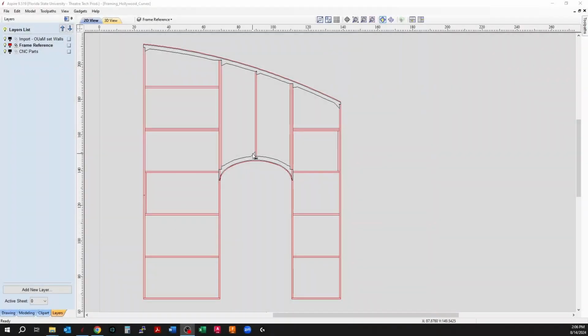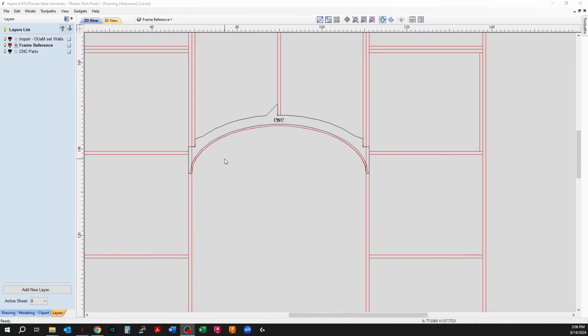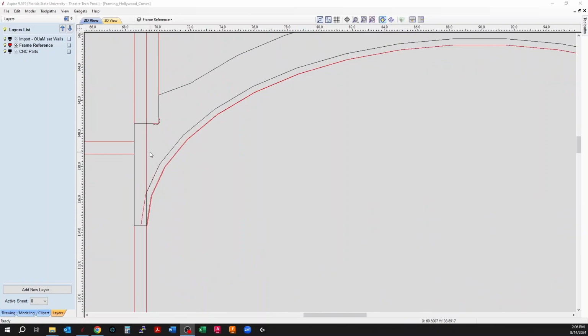So you can see I've added in my other pieces. I've got all my framing in place. I'm ready to start. I've moved everything framing wise. It's not a CNC part. I redid some of the labeling here onto a framing reference layer because it's going to be referenced for when I do the CNC file.